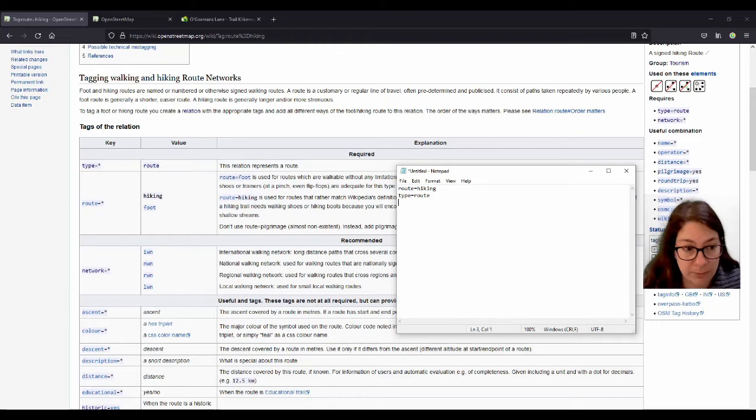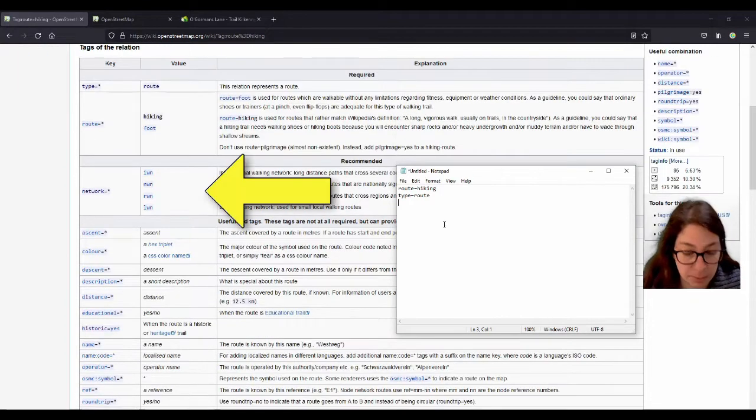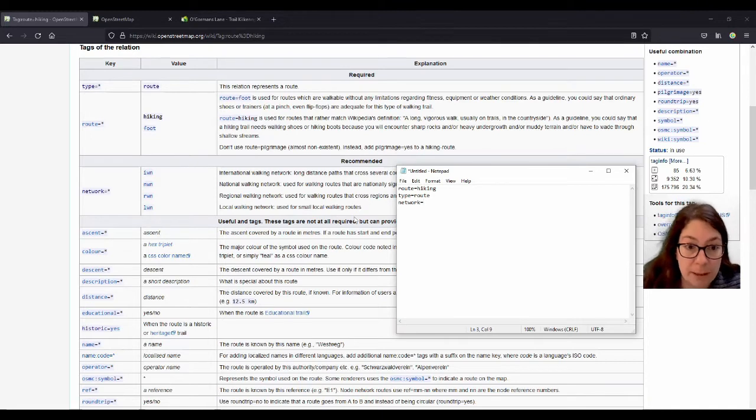And then the next one we have here is network. And that is to differentiate between international walking networks down to local walking networks. And on the trail markers, it said national walking loop or something like that. But it is only around Bennettsbridge, so it's not really national. An international walking network would be the Camino, I'd say. So I will put down for this one local walking network because it is very local.